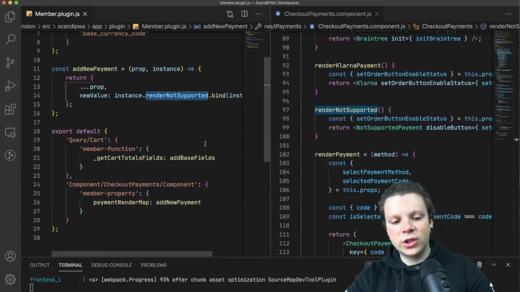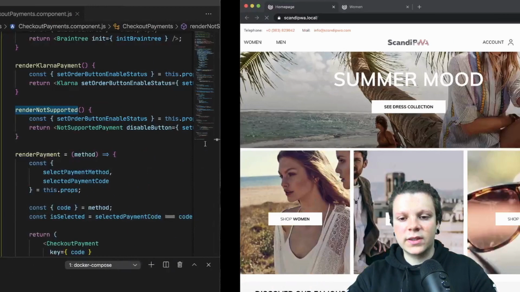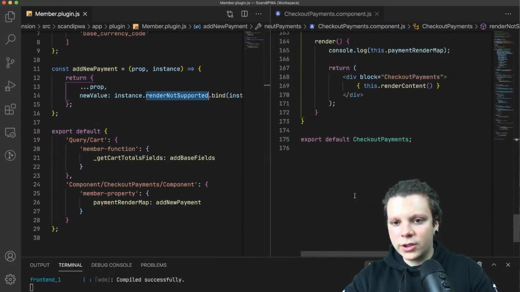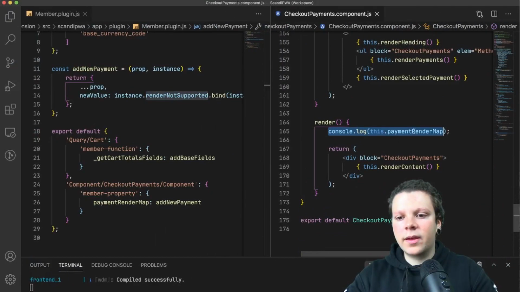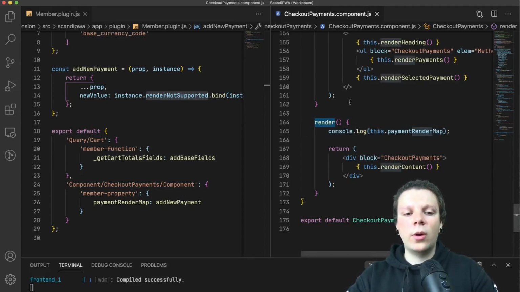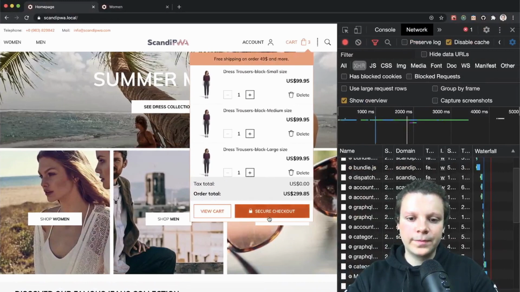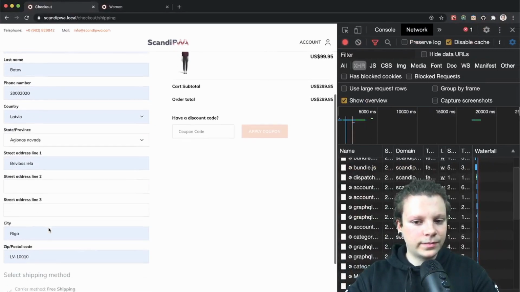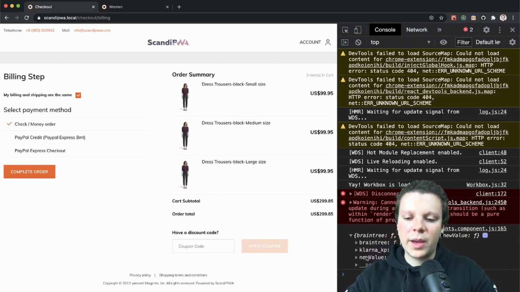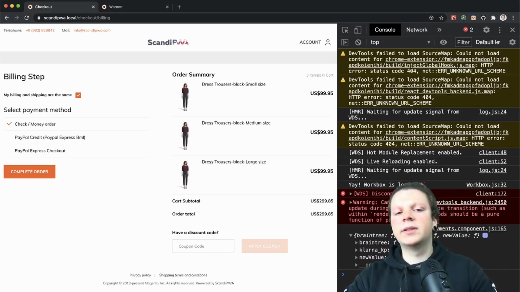Let's see what we have achieved with our modifications. Let's go to the cart page. Oh, and I'm going to show you that I am logging the payment render map here in the render method of this checkout payments component, so we can see whether our modification actually worked. Let's open it. Here we can see that we have this new value inside of our payment render map. Isn't that beautiful? Let's proceed.